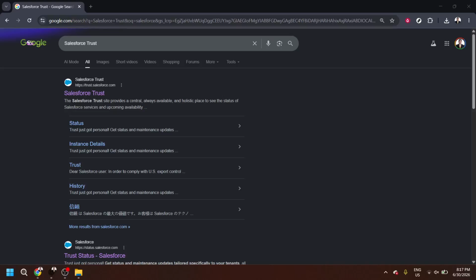Can't log into Salesforce? Is it down for everyone or just you? Stop guessing. Here's how to check in 30 seconds. So you're sitting there trying to log in and nothing happens. Maybe you get an error message, maybe the page just spins and spins. Your first thought is probably, is it me or is it them?